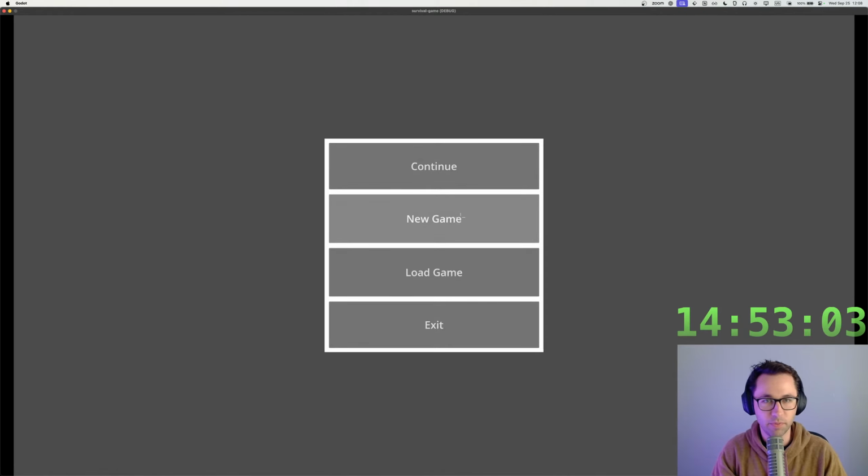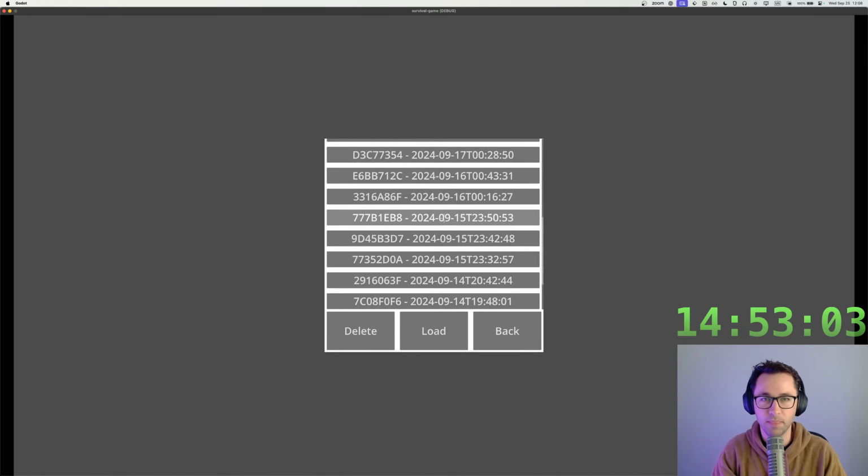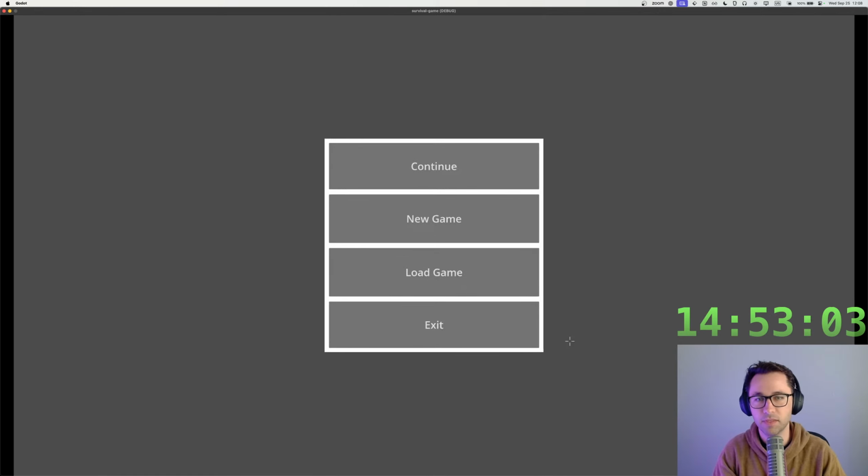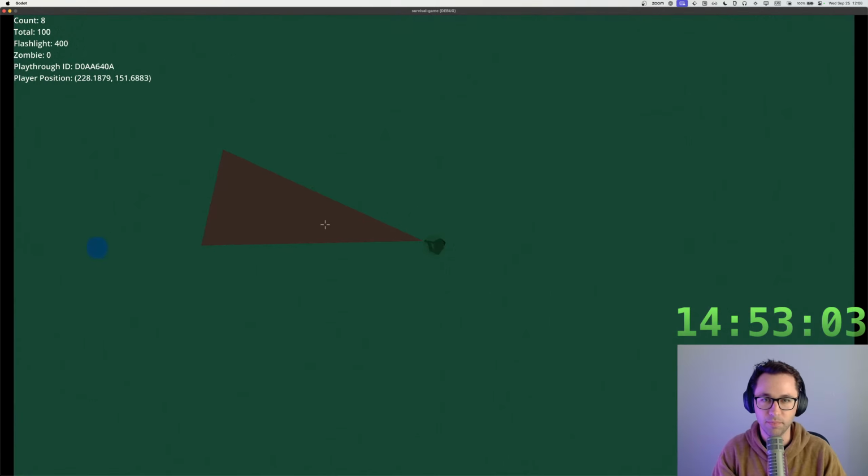So we've got a very simple main menu, the ability to continue, start a new game, load a game. You can see if we try to load a game, there are save files. You can delete save files as well. If we were to start a new game, we get placed into a top-down view of a player. The direction that the player is facing is controlled by the mouse.